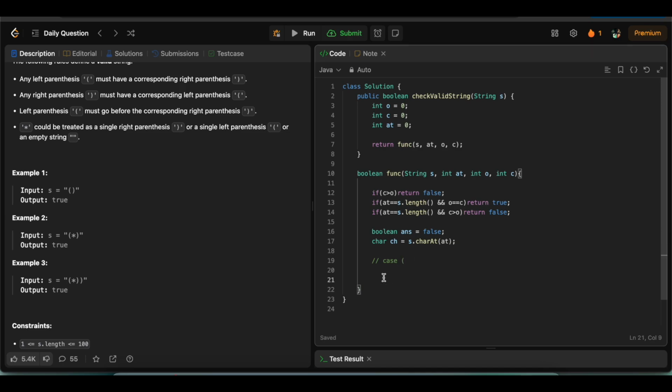The first case is if we receive this character as an open bracket, so if ch is equal to an open bracket. If that's the case, then basically why I'm using or is, if the function that I'm calling returns true, it will make answer true. Right now answer is false, and if the recursive function returns true, it will make the answer true. So that's why I'm using the or operator here.